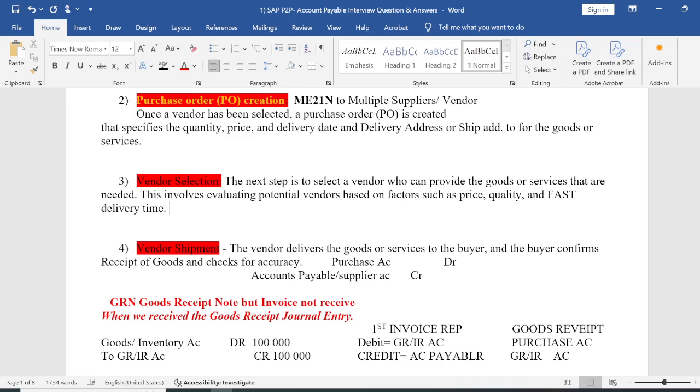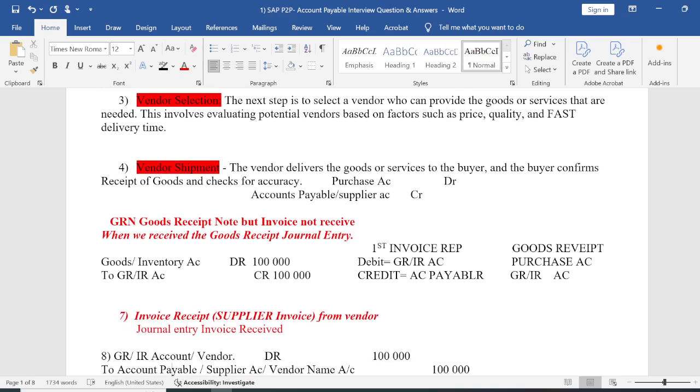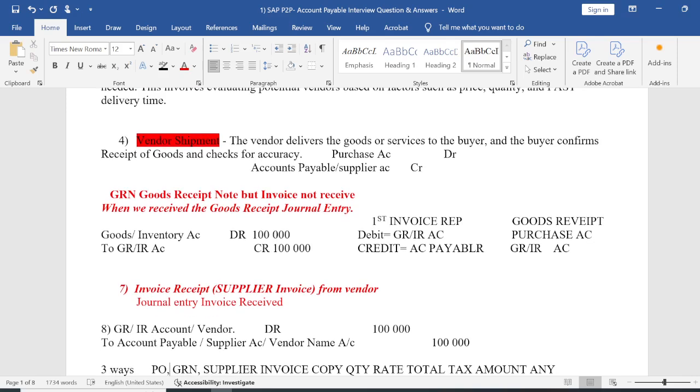Vendor selection will be confirmed. After that, the vendor will send the goods. The vendor will deliver the goods and services to the buyer, and the buyer confirms the receipt of goods and checks for accuracy. After the vendor shipment, the next step is GRN receipt, goods receipt. This is our internal process.